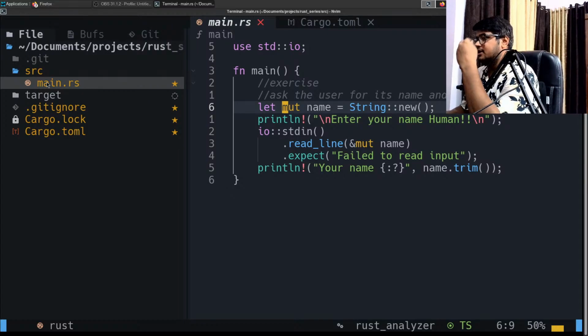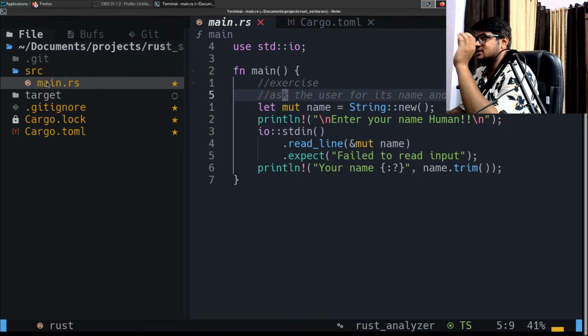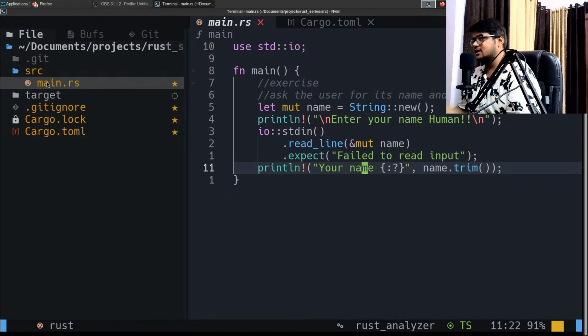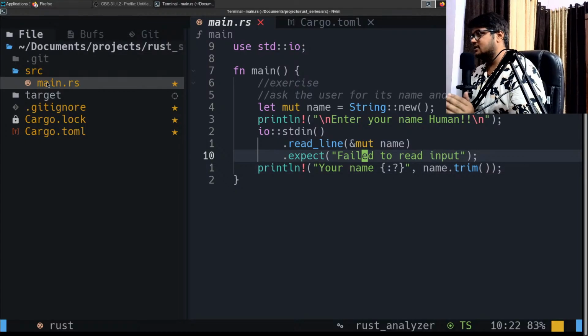All right, so we printed our name, and we solved an exercise that says we have to take a name from the user from the terminal. We did that by using the io module. It has a stdin function, and it has a function called read_line that accepts the input, one-liner input, and we handled the error case by using expect. And this is how we created our first project and our simple first application that is taking input from the user. Okay, that is it for today.